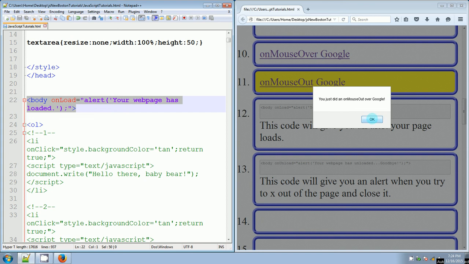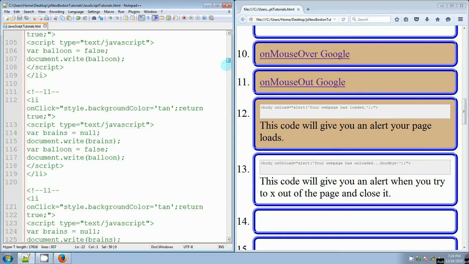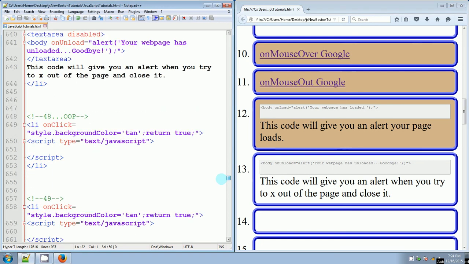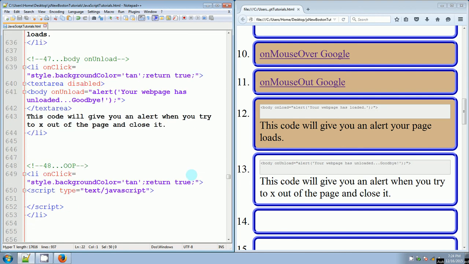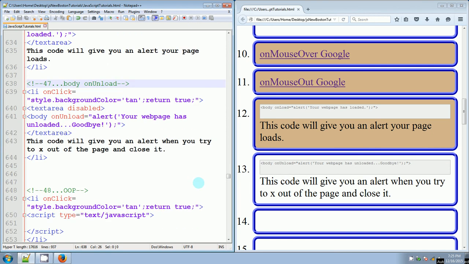All right, so we did this one, and this one. Let's go to, well, I think we're almost done with this video. On mouse out, body on load. Okay, this code will give you an alert when you try to X out of a page and close it. The only way I can show you how this works is if I change the body on load to body on unload. So let me do that. This basically just shows you how to write the text, but let me physically do it.